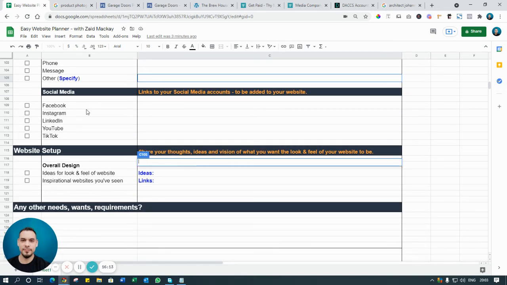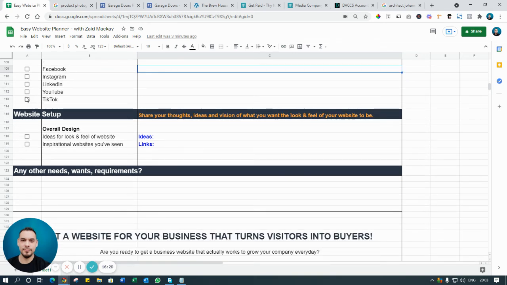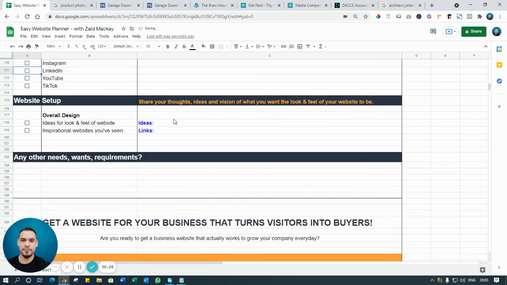So social media, you just put your links over here for your social media pages, as a reference to add it to your website, to link to your social media. As you do it, you just tick, yep, done, etc. Okay, and then share your thoughts.